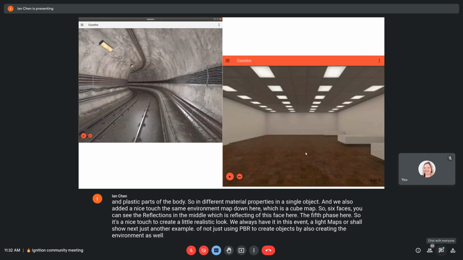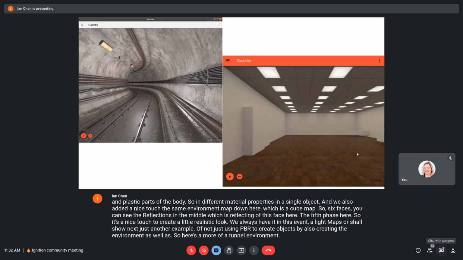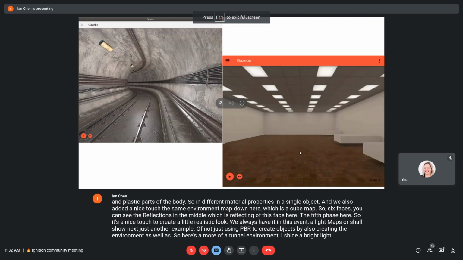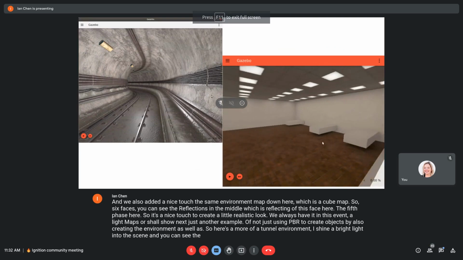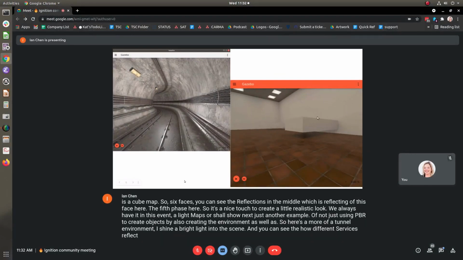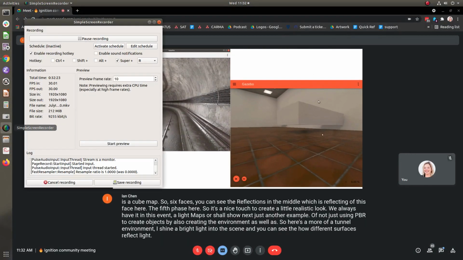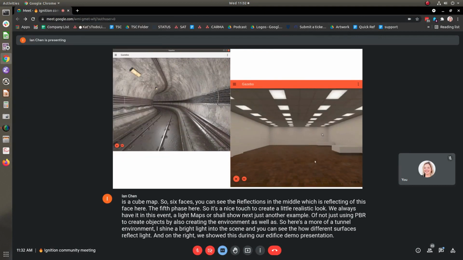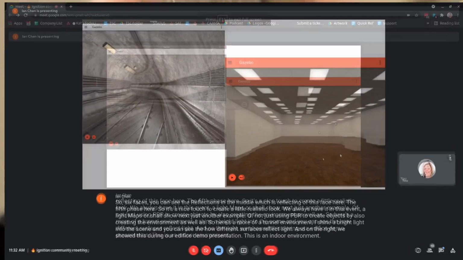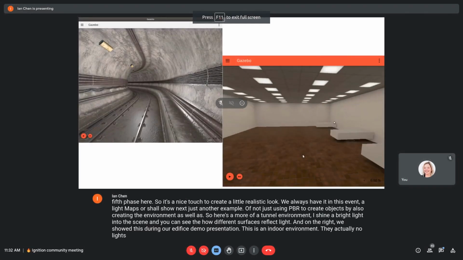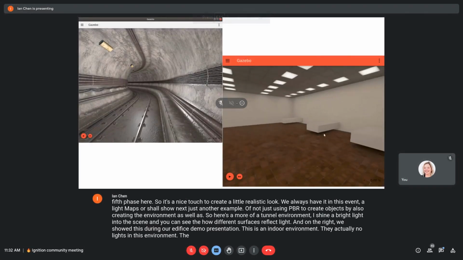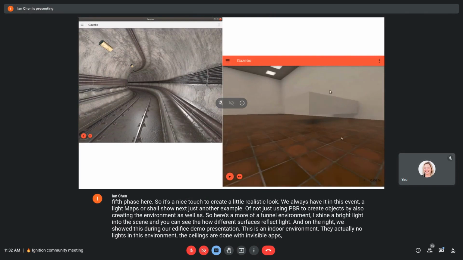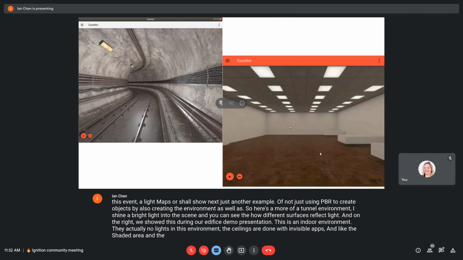So here's more of a tunnel environment. I shine a bright light into the scene, and you can see how different surfaces reflect light. And on the right, we showed this during our Edifice demo presentation. This is an indoor environment. There are actually no lights in this environment. The ceilings are done with emissive maps. And the shaded areas and the corners there, they're all done with light maps.